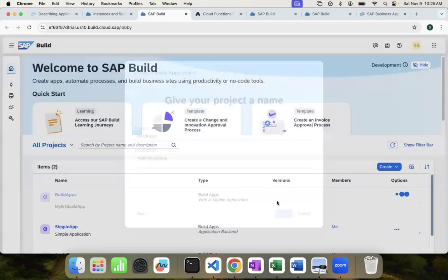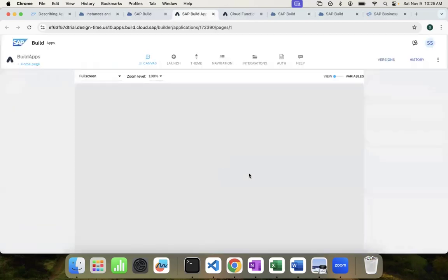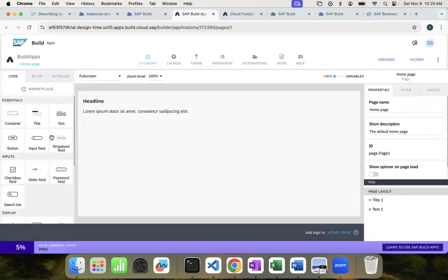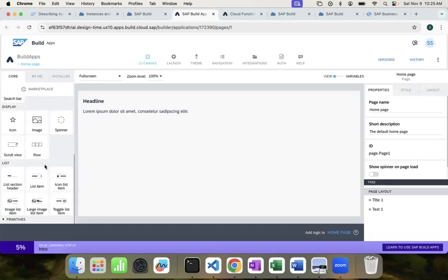That's going to be okay, and create it. So it's going to take me to a user interface screen where you can see the buttons, the titles, input fields, drop downs, etc. So you can create your app by using one of these tools that are available on your left hand side panel into your design canvas, and then you can also connect to your backend systems and get the data from there for running this app.